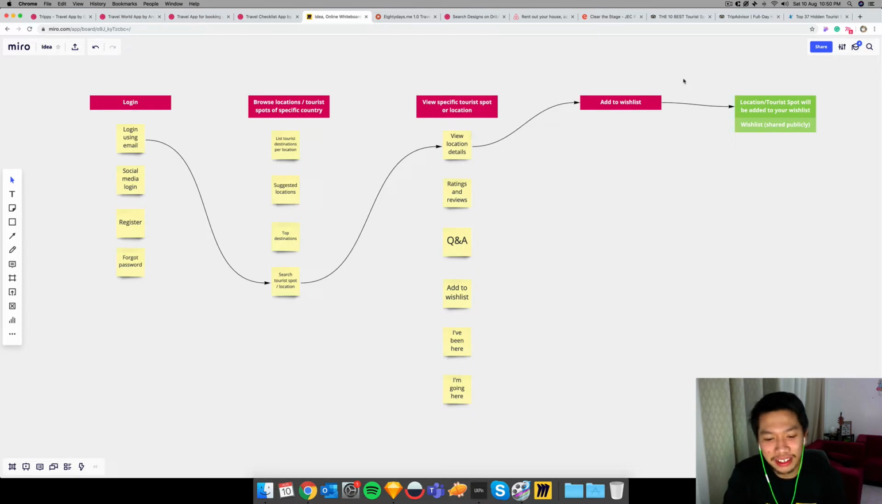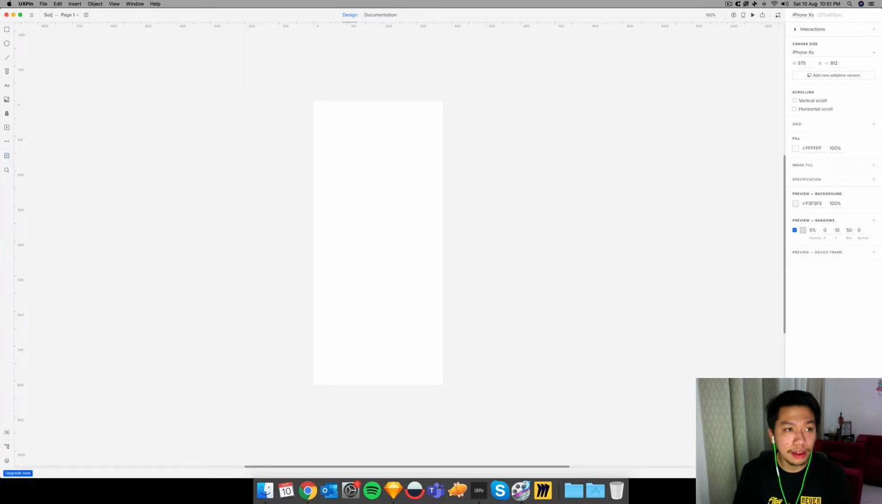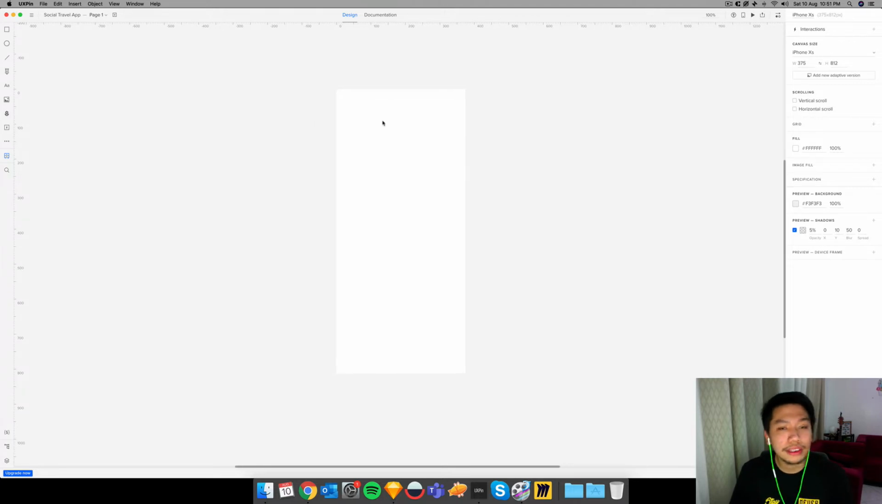Okay, so in order for me to create wireframes, I'm going to use UXpin. Right now they are offering a free subscription, so I'm using that. I'll start from this point. I'll rename this one as a social travel app. I don't have a name for this, but anyway, I'll just work on it later.